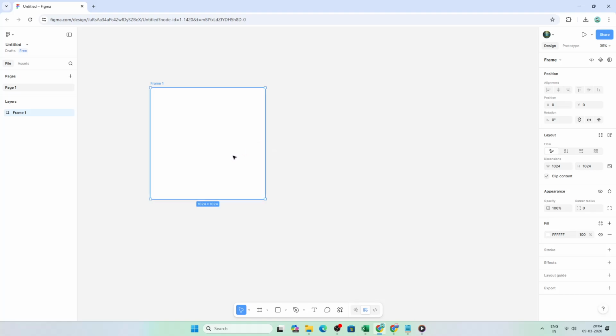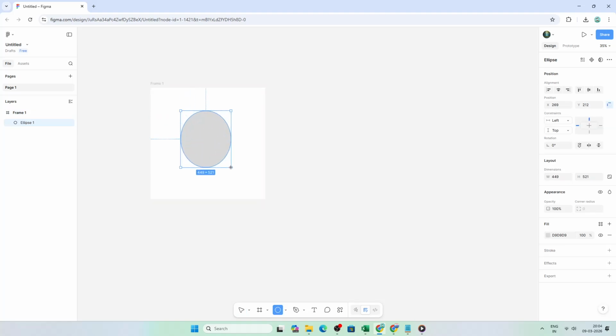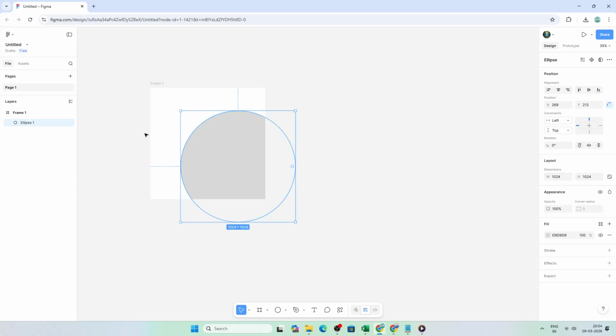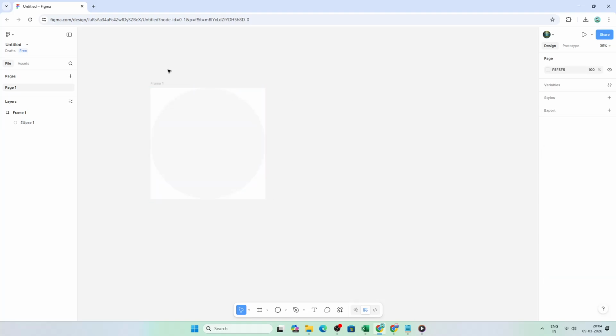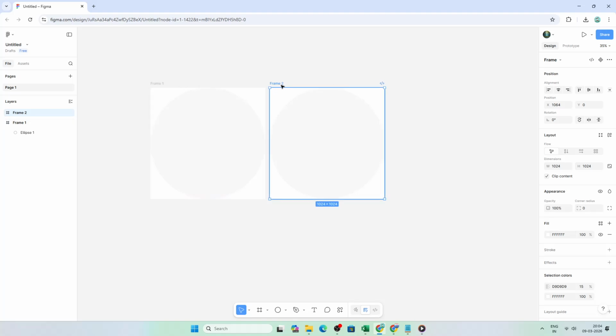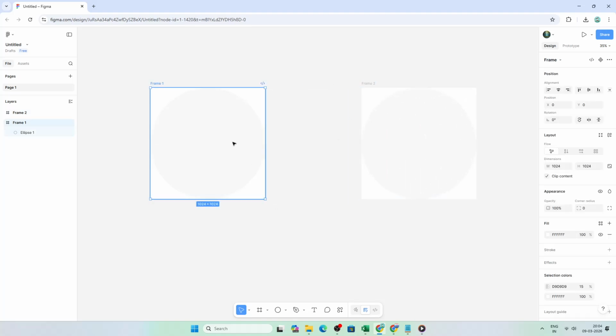Next, add a safety guide. Draw a 1024 pixel circle, center it in the frame, and lower its opacity or set it as a guide. Most systems mask icons into a circle or squircle, so this guide shows what stays fully visible. Keep your key elements, logos, letters, and main shapes, comfortably inside that circle.